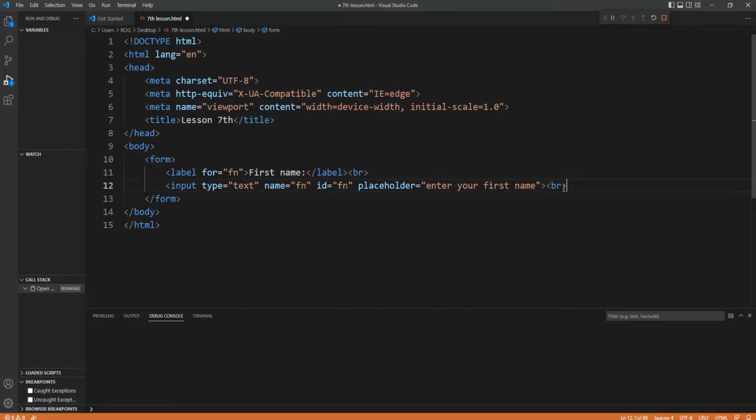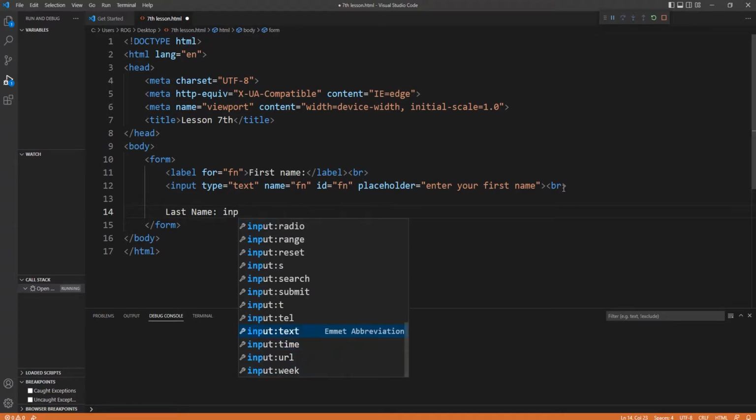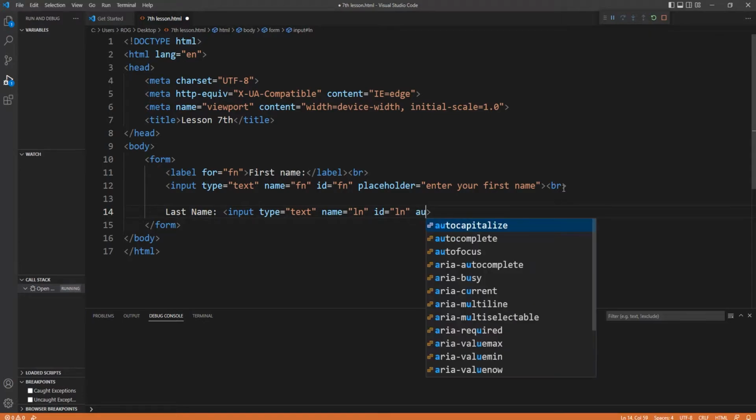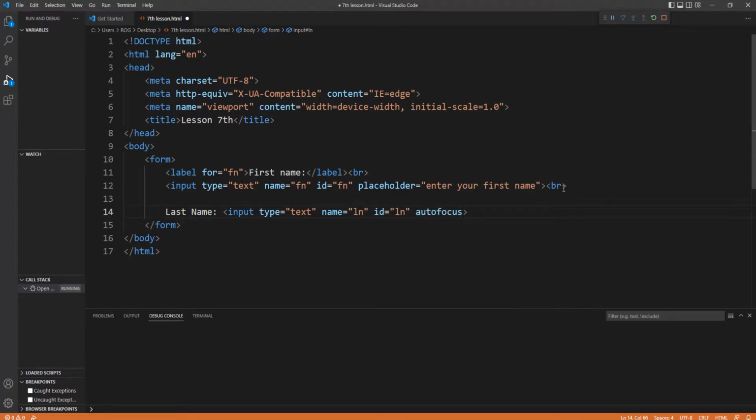Here I will use a br for another line, and I can't use the label for everyone because it will take too much time. I will put last name over here, and I will put input as a text, with name last name. So we will use something like autofocus. If you write autofocus, you will see autocomplete and other suggestions too. Autofocus means whenever you open the page in your browser, it will go directly to this field. You can start typing directly over here.